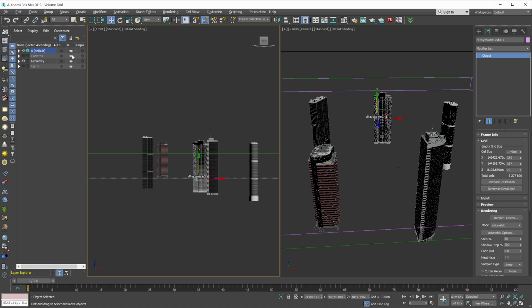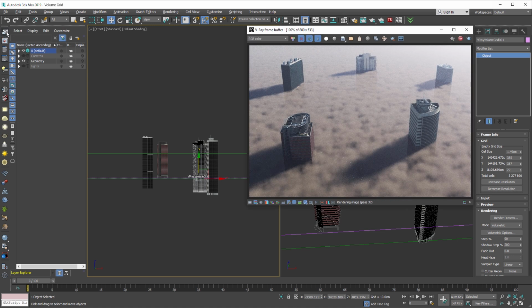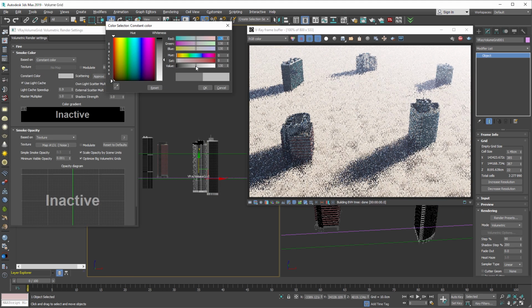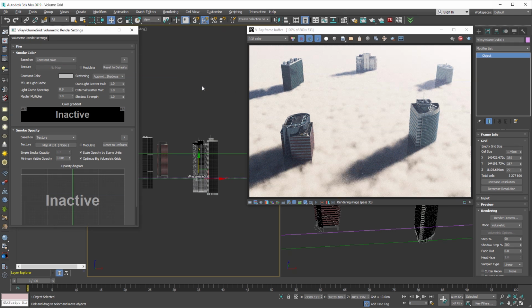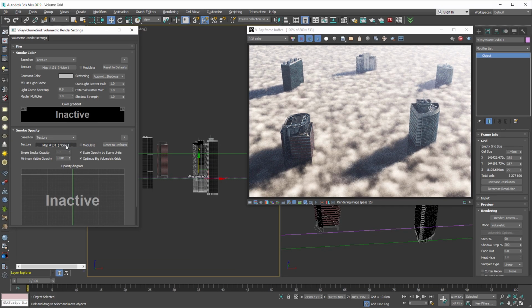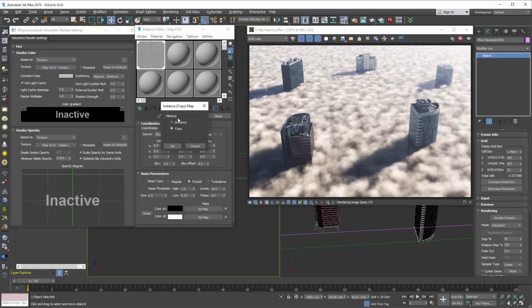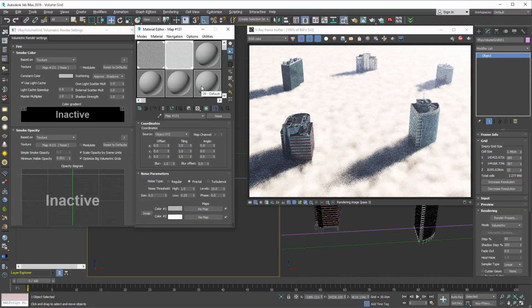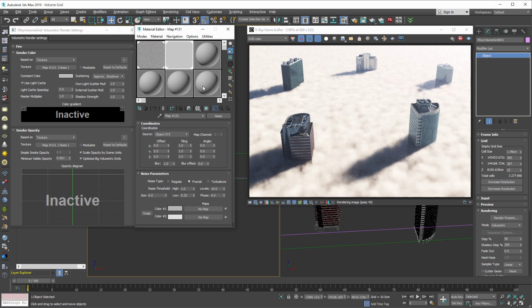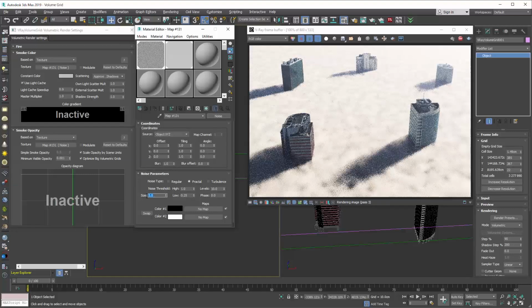Next, start the interactive render once again. While rendering, let's tweak the properties of the volume grid a bit further. For example, you can change its color or set it to use a texture. In this case, I'll use a copy of the texture we've put in the opacity and simply adjust its colors a bit. Now, go ahead and tweak the parameters further until you're happy with the result.